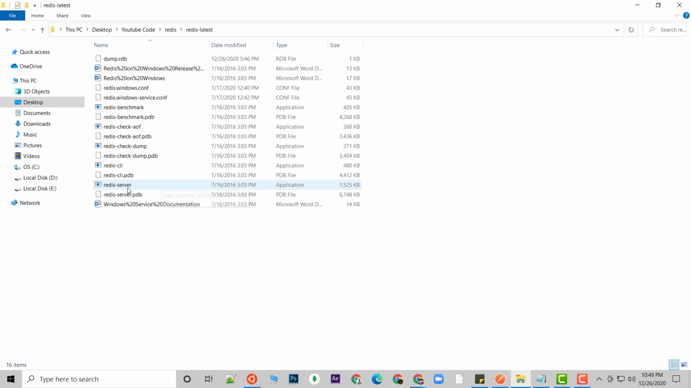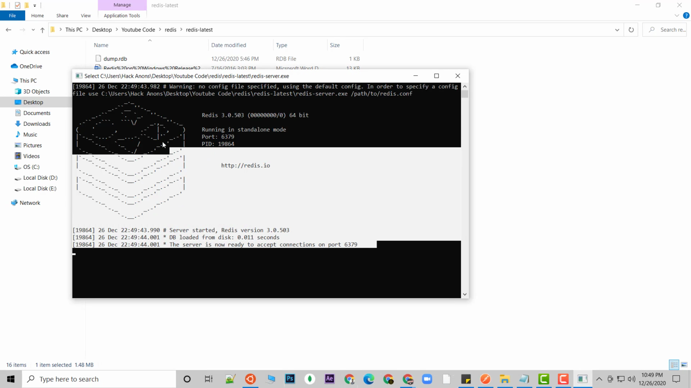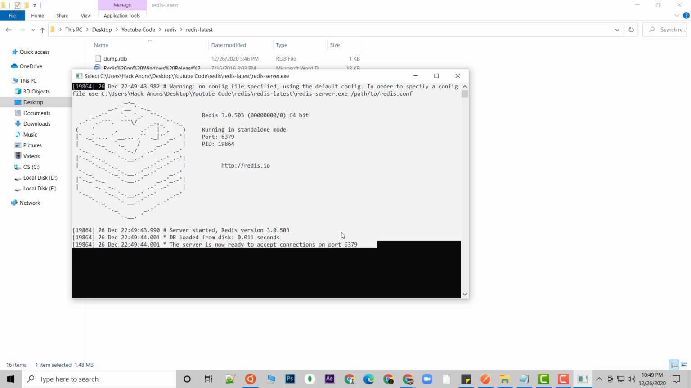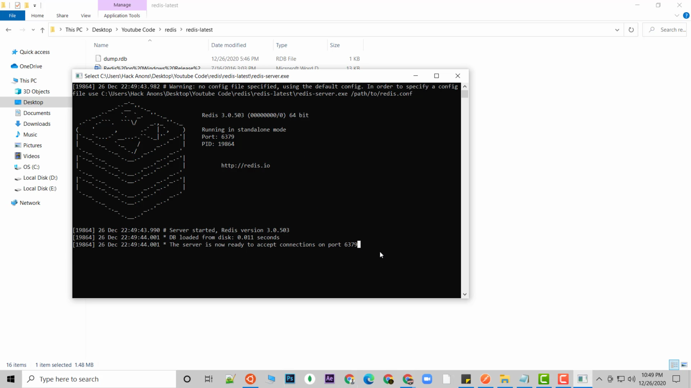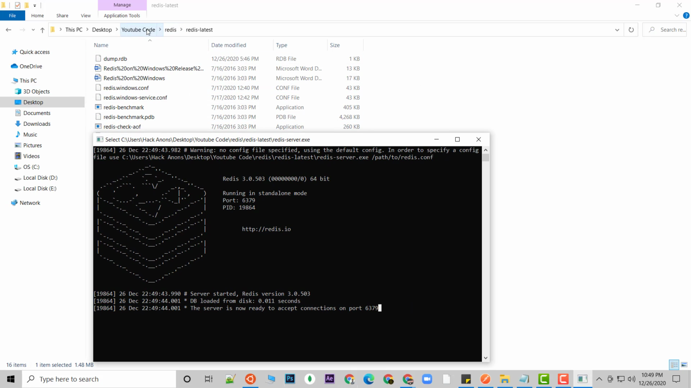One file is for the Redis server, one is for the Redis CLI. As soon as I click on this Redis server, bam guys, you can see Redis is running on my Windows system. It doesn't even need installation, nothing is needed. If you think it is not working and I'm fooling you, let's see. Let's just go back.